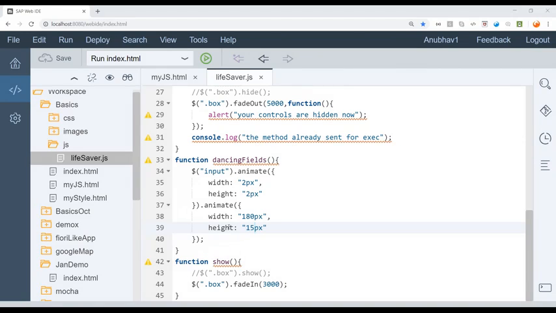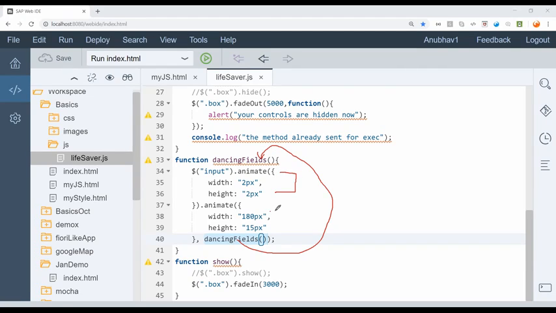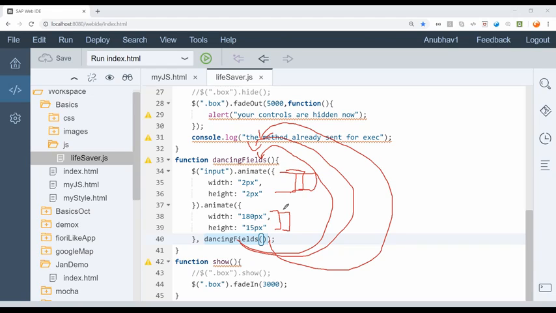That's called function recursion. So what I'll do is, after this last animate effect is over, I'm writing a callback function, and I'm putting my function dancing field itself as a callback function. As a result, what will happen? Well, see, first it calls reduce the width, increase the width. And once the increase width function is complete, this animate function is complete, it will call dancing field, which means it's a function recursion. It calls itself again. And then it again reduces the width, again increases the width, again calls, again reduces the width, again increases the width, again calls, again reduces the width, again increases the width.